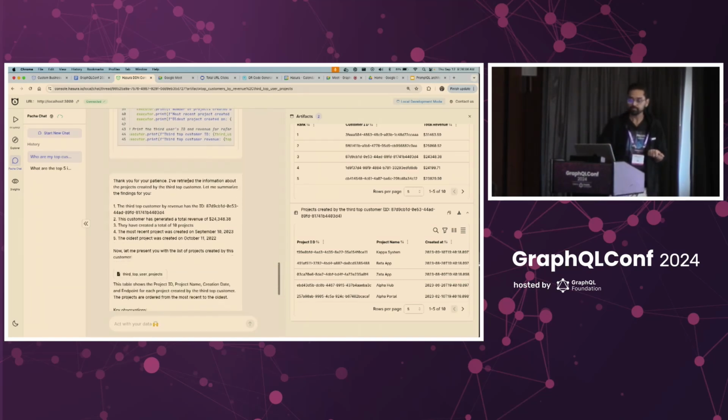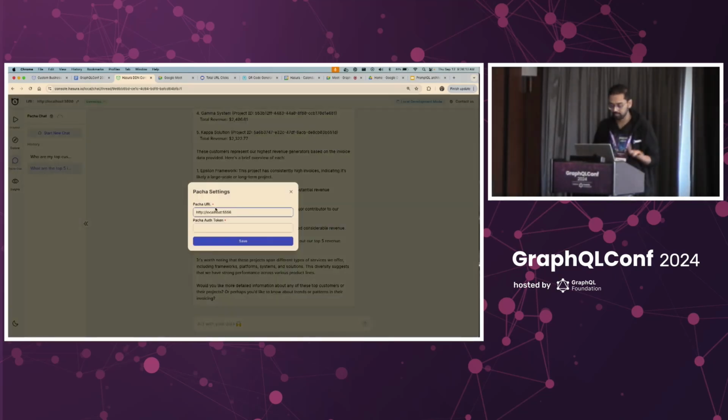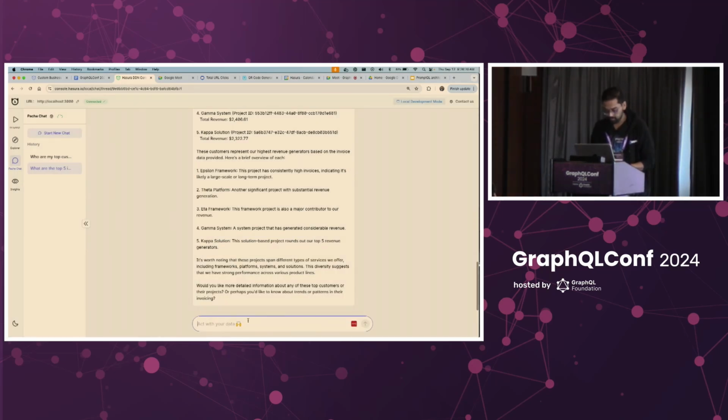So this basically shows the power of PromptQL, where if I even try to ask this question to GraphQL, let's see. Yeah. Which projects has the third user created? Maybe the context is very small here, so maybe it will still work, but let's try.